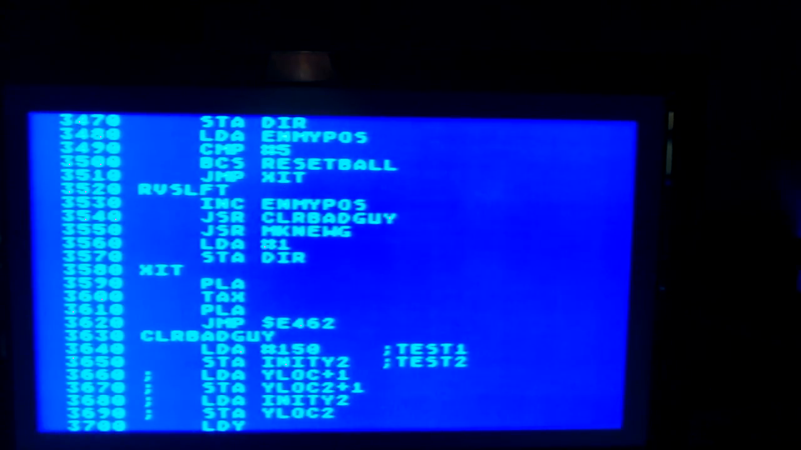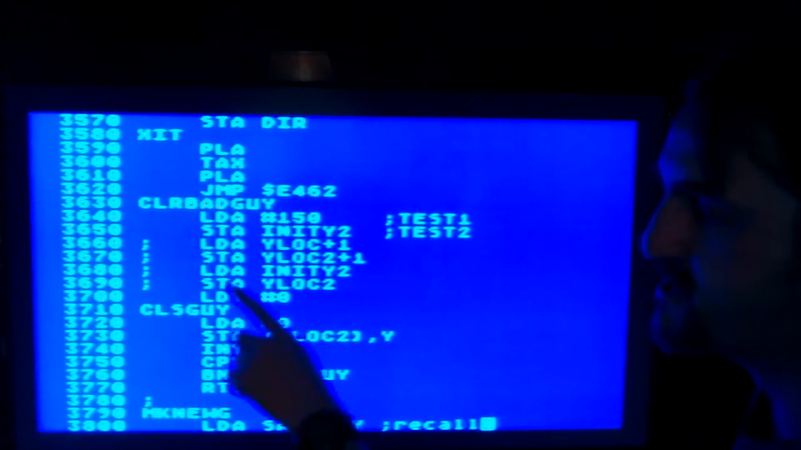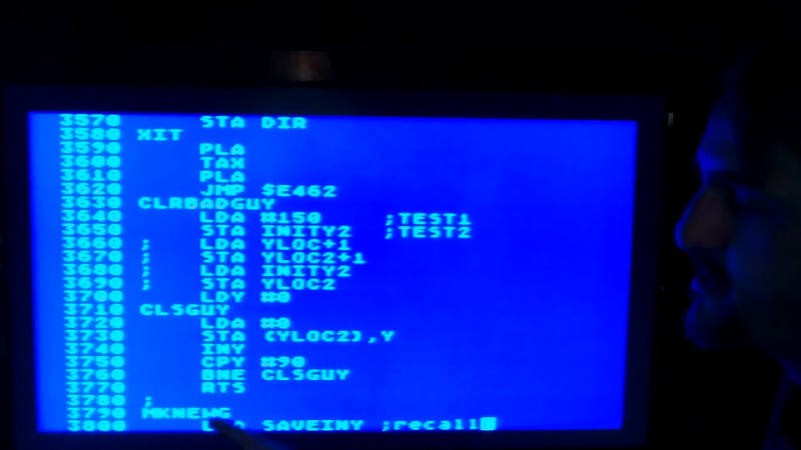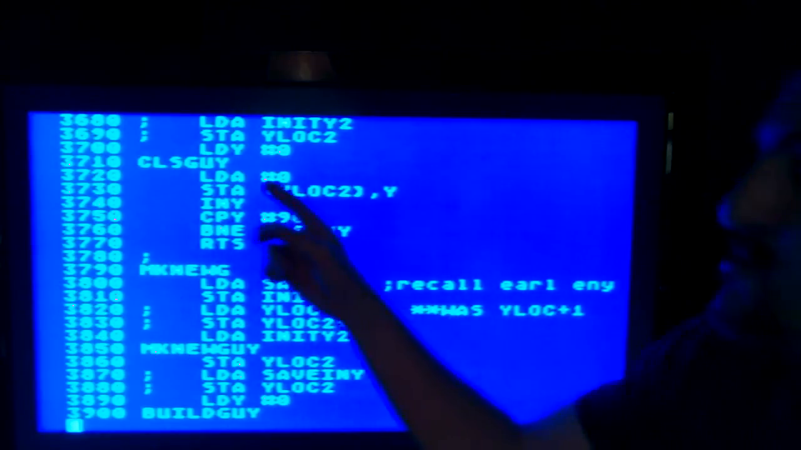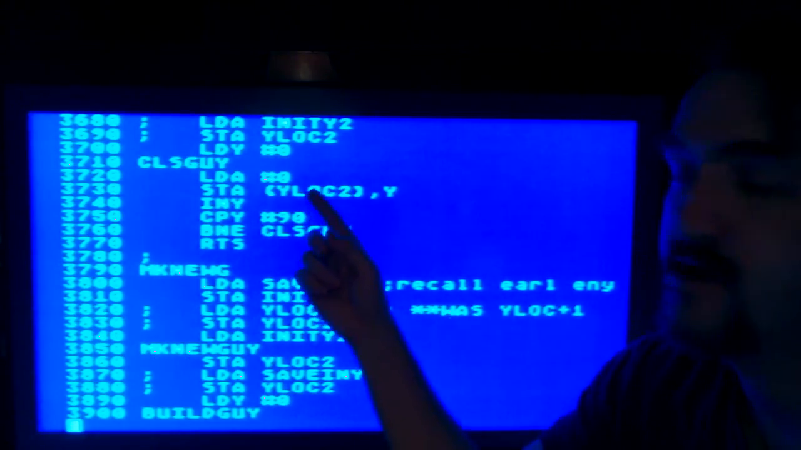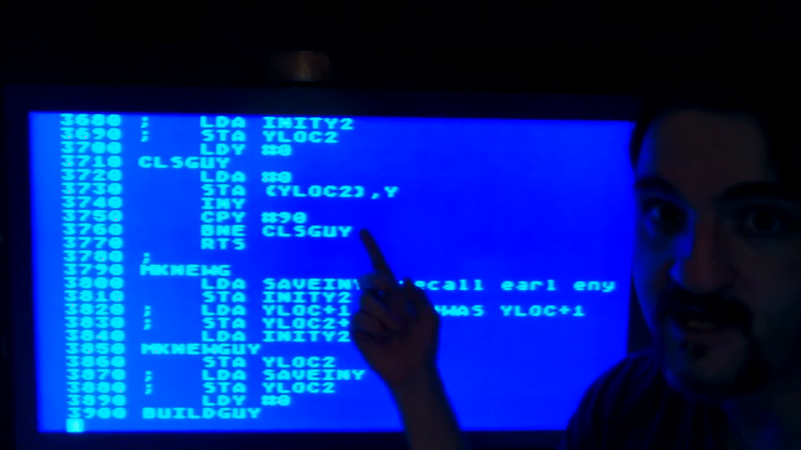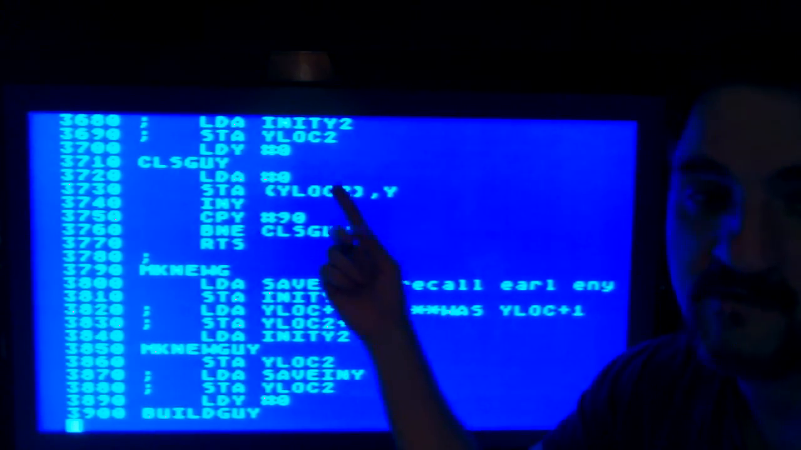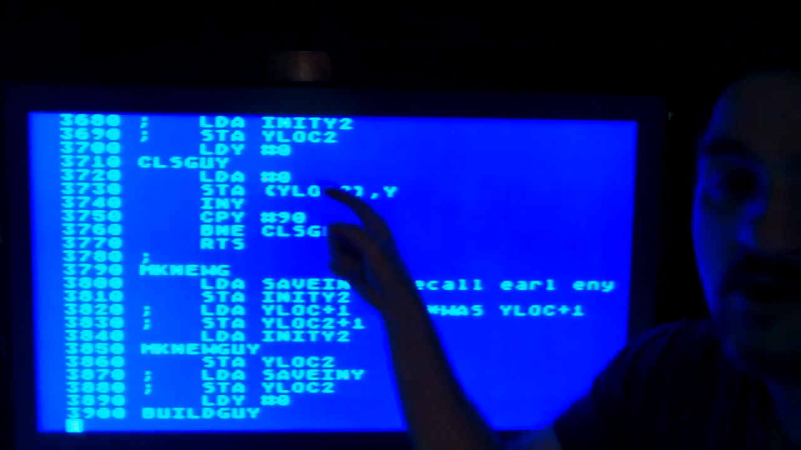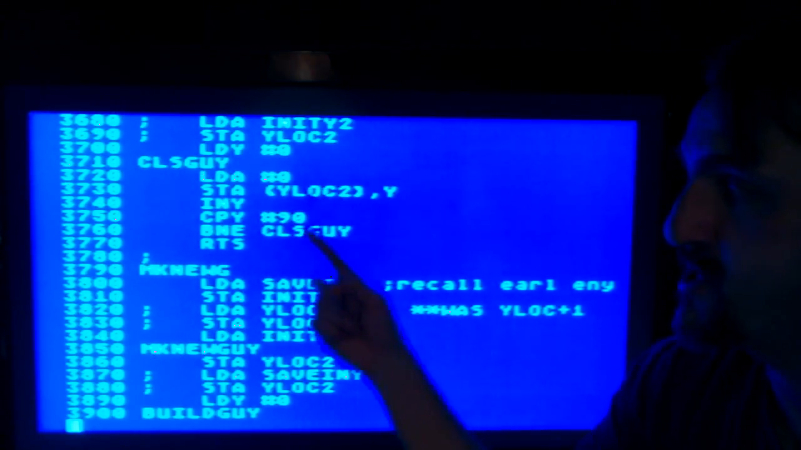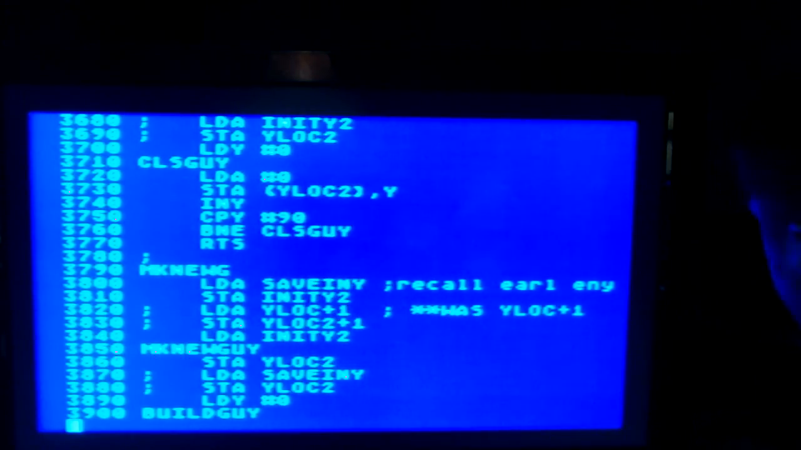Down here, not to explain it fully, is how you clear the bad guy. This is a high and low byte. If you watch my other video where I demonstrated the low screen locations of 88 and 89, this is actually the same thing, except it's locating where that character is on the screen, using the high and low byte to clear it out.